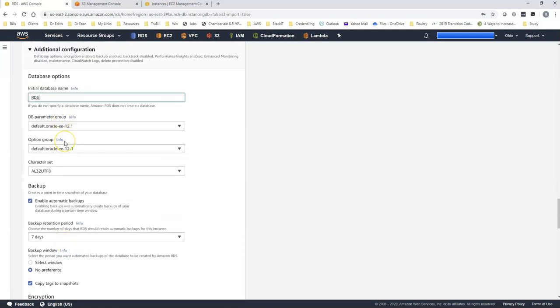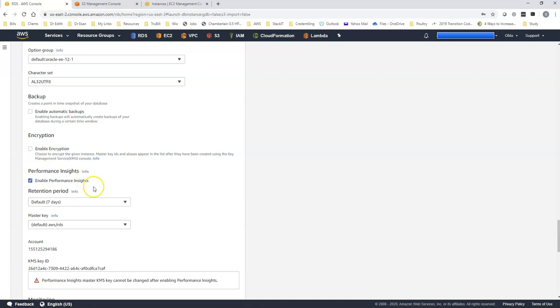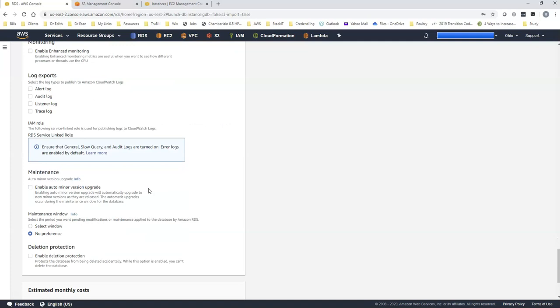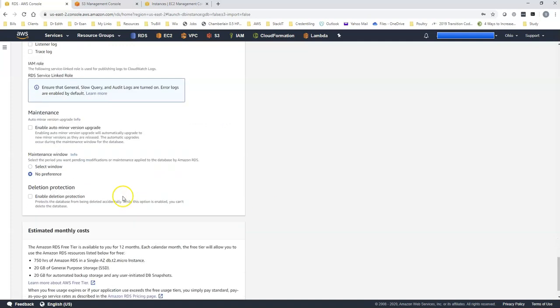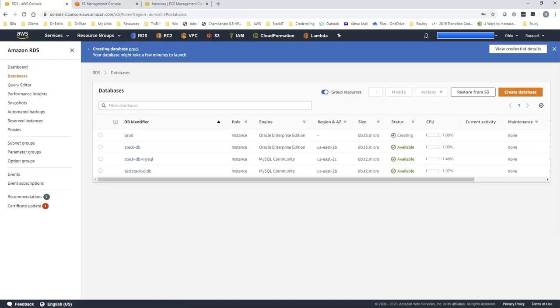Leave this as default, leave this as default. We're going to remove automatic backup. We don't need the encryption. We don't need that insight. And no preference. So I think that's it. So I'm just going to click on create database. And usually it takes about 10 minutes. So what I'm going to do is stop the video and we'll come back once it's created.